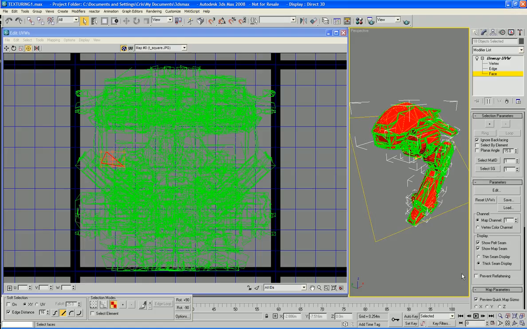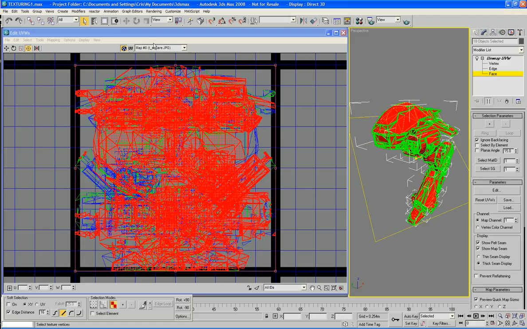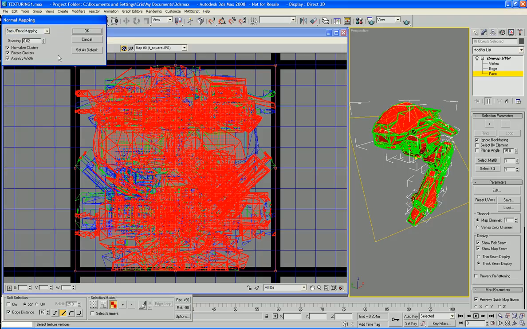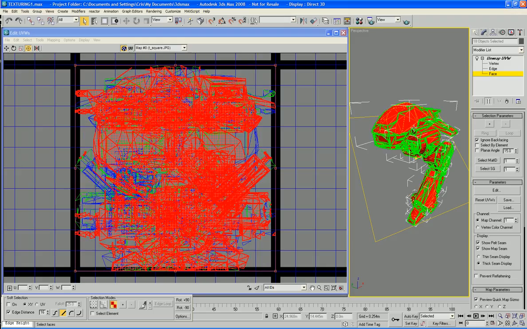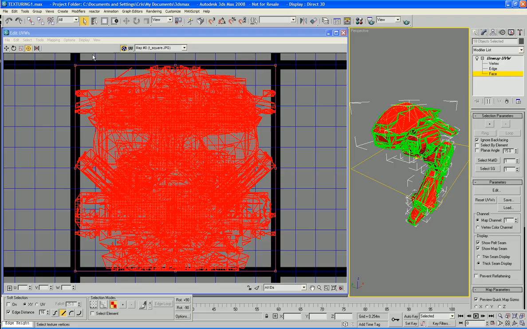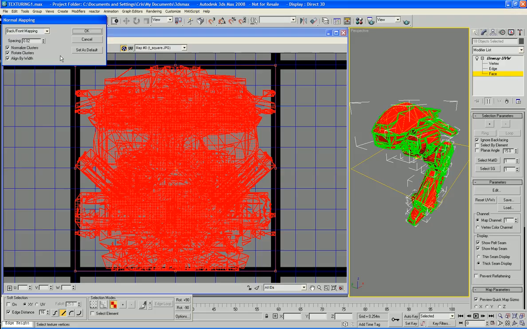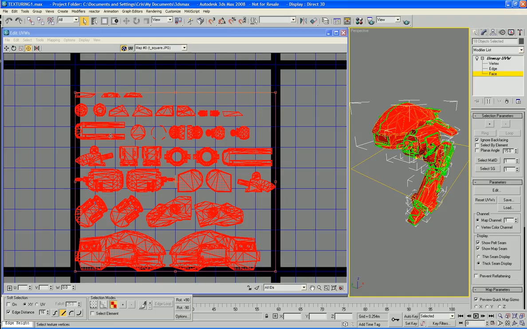So what I'm going to do is start by unwrapping everything, and I'm going to go to normal mapping, and I'm going to use back front mapping at first. Just click OK, and as you can see, it does that. It separates everything off. Now obviously I didn't get every single face. I'll do a Control Z, Control A, make sure I select everything, then I'll do that again. Normal, back front mapping, there. And it's separated everything down into these areas.